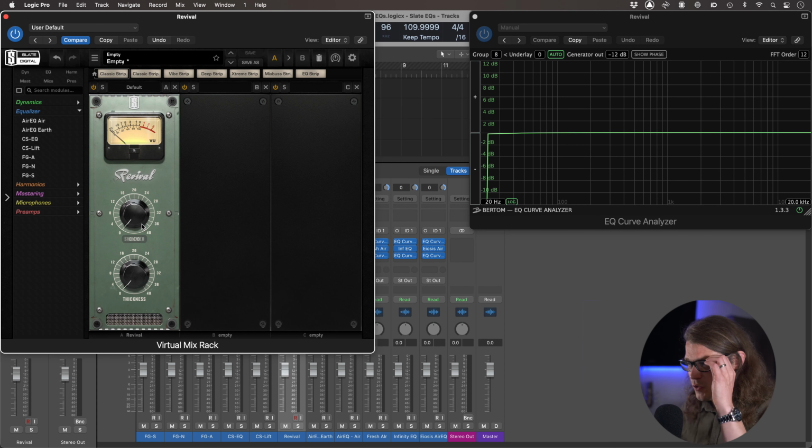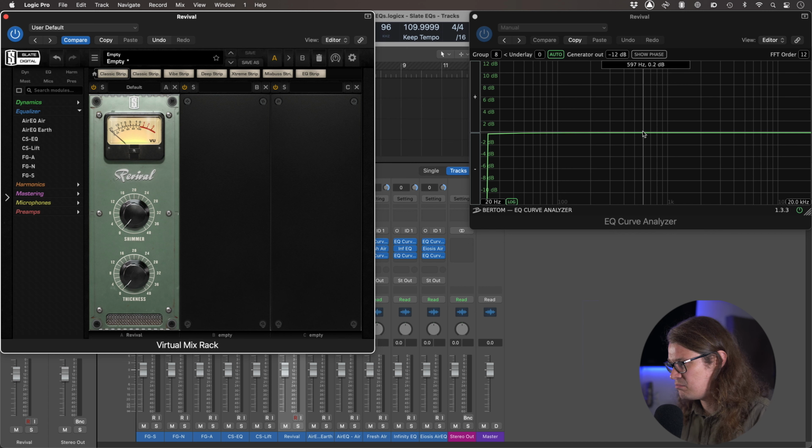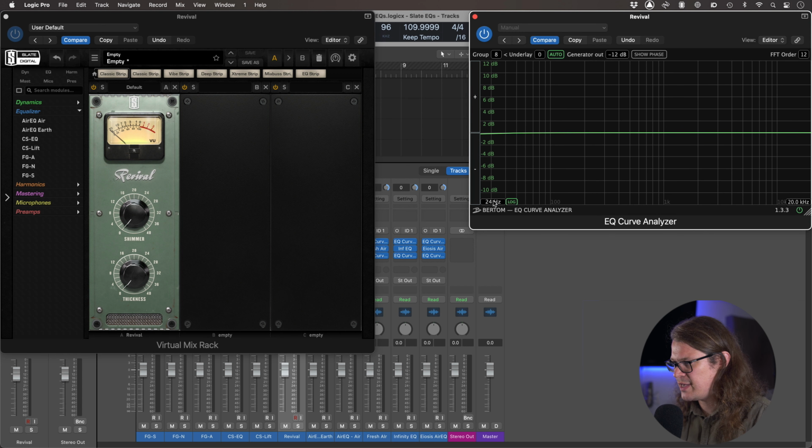Let's see how that compares to Revival though, because out of the two dial modules in Virtual Mix Rack, I find myself using Revival a lot more. I find myself using it on drums where I want to get the beefiness and that crack in the top end. So I want to see how those two compare. So here's Revival, and we can see that it's not adding anything, nothing really going on there, except something in the really low end. I'm assuming that's probably a glitch in the curve analyzer, but it might not be. Let's just take it up so we can get rid of that.